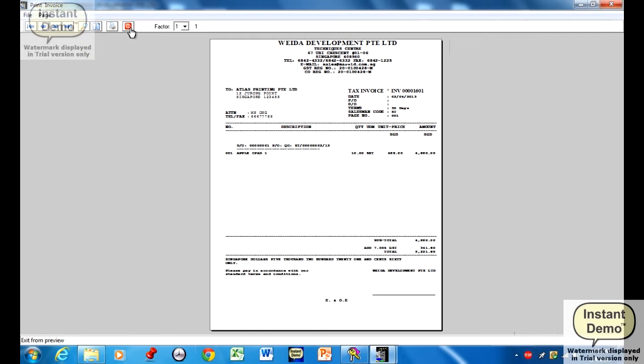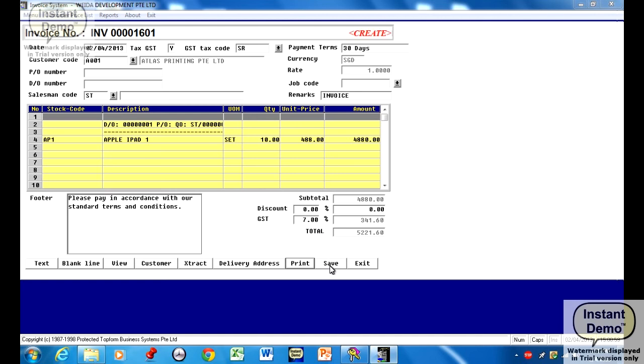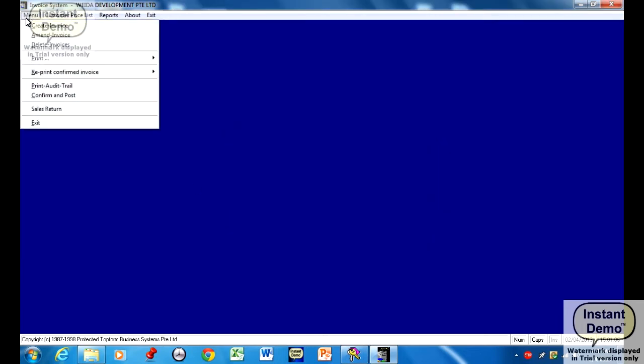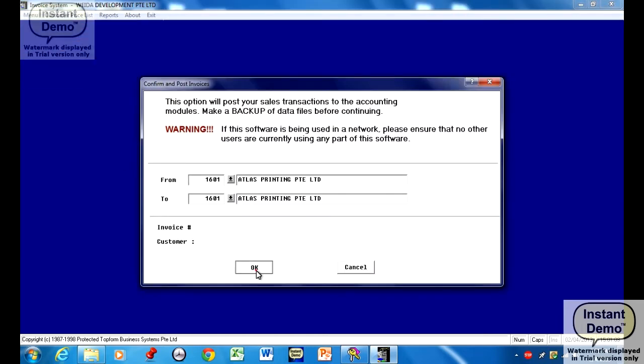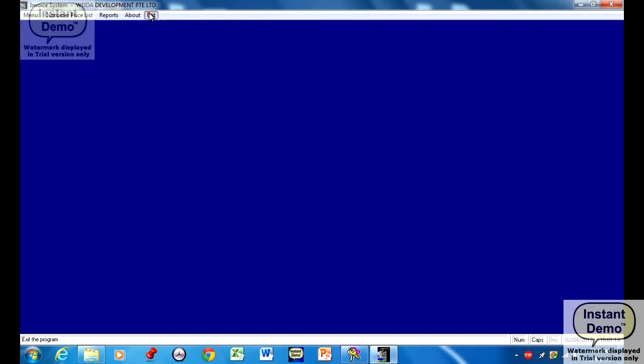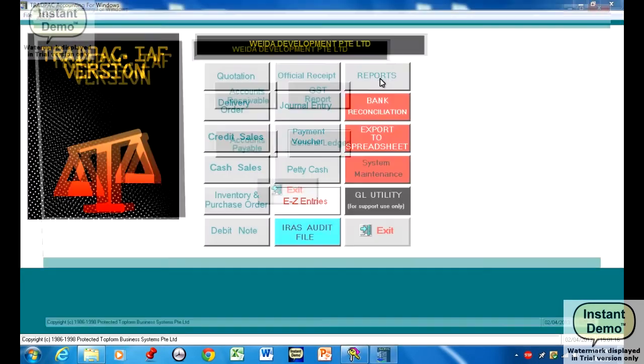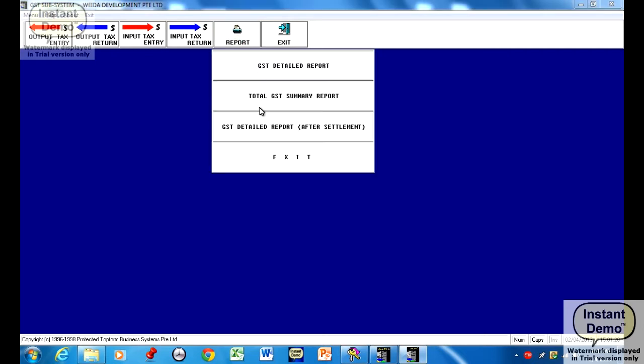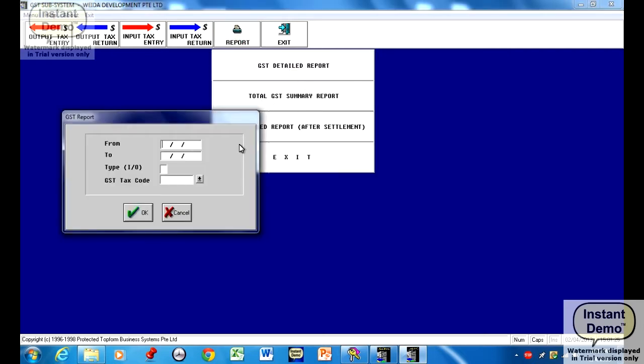Next, we shall proceed to save this invoice. Once we have saved this invoice, we can proceed to confirm this transaction, and Tradpac will automatically update our accounts. Accounting becomes hassle-free. We shall now take a peek at our reports. All you have to do is to enter the date range. Once that is done, simply click on the OK button, and here we are.